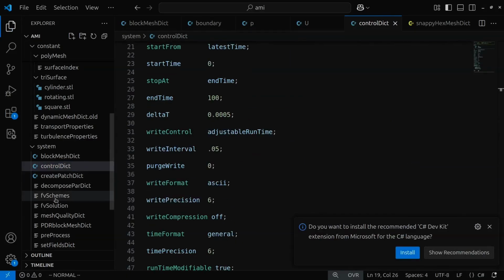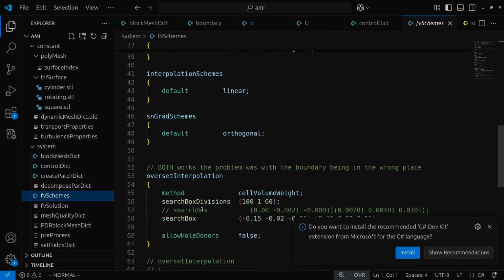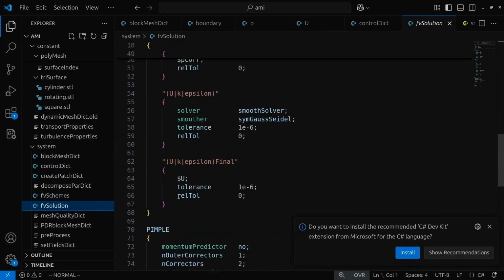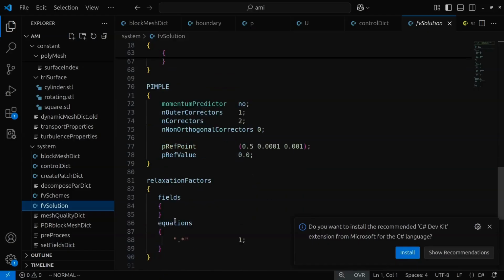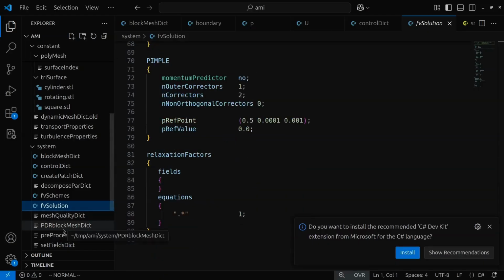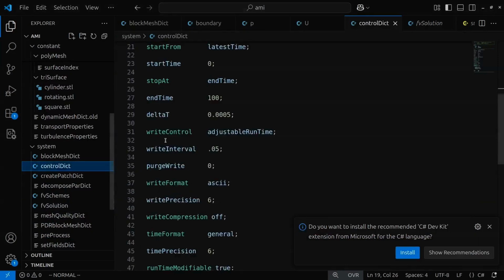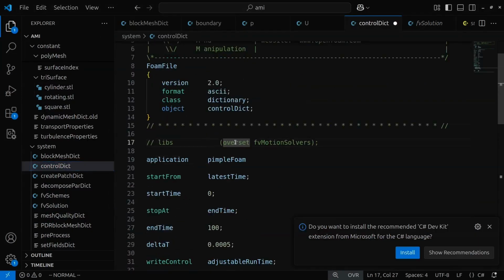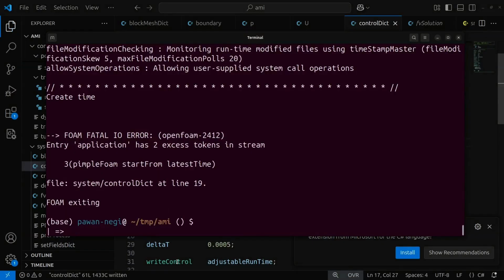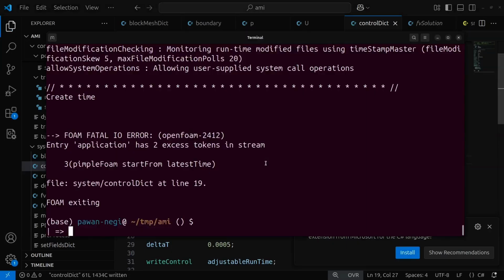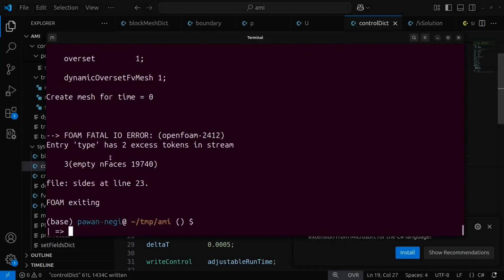and in fvSchemes, the schemes which are not being used won't affect the overall simulation. Now we'll run this pimpleFoam. Maybe we'll remove this line number 19. Here we forgot the semicolon. You have to put the semicolon and then run.